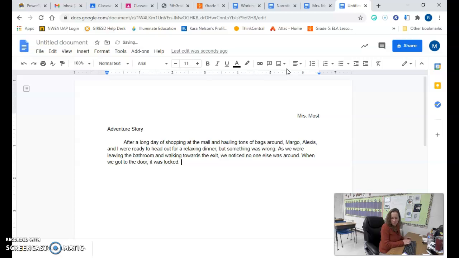What would you do if the door was locked? Let's see, I think we would probably look at each other. Let me kind of turn so I can see you guys better. I'm sure we probably looked at each other. Let's see, how do we feel? Probably nervous, a little scared. Probably we'd start, I don't know, freaking out, but we'd probably find a different door maybe.